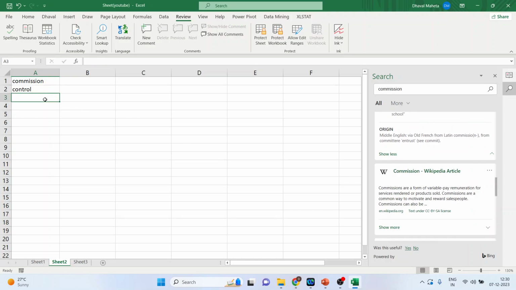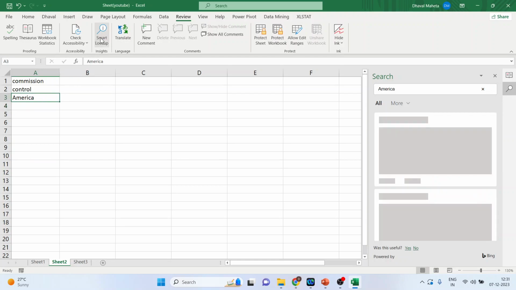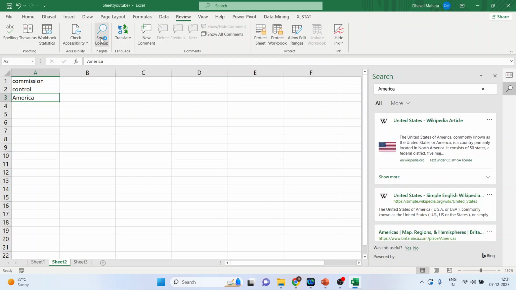It does not stop here. Let's say we'll write down something, we'll write a country. So America, and smart lookup. So on the right hand side, we will get the information about this country. Now let's proceed further.